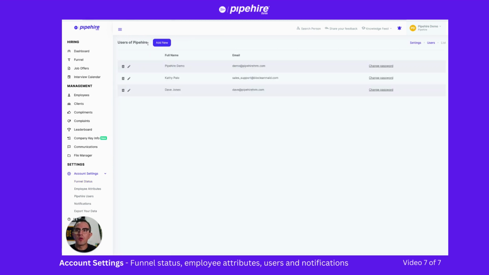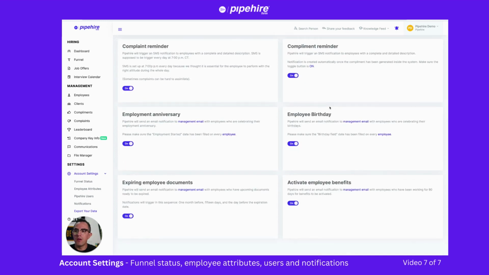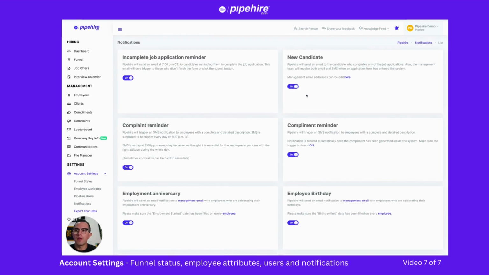Here also we're going to be able to add users. So if you have 2-3 people in your office that want to have access to the system, you just add them here and start tracking everyone here, and you can make them an admin or just a user. And last but not least, here is the notification section, which is all the notifications that Pipehire is sending to your emails, text, all of that is here, and you can turn it on and off and also customize them based on your preferences.